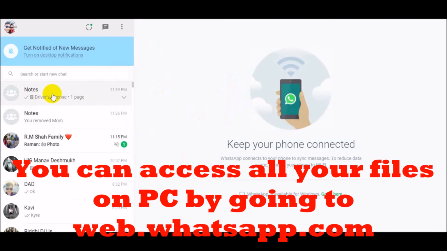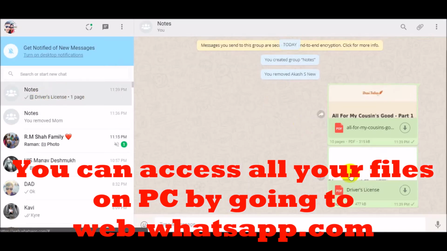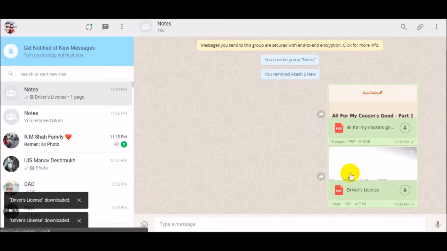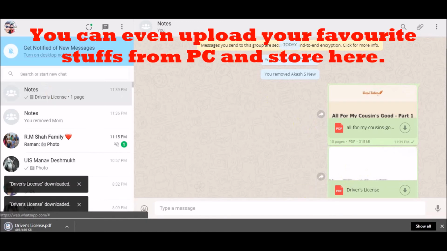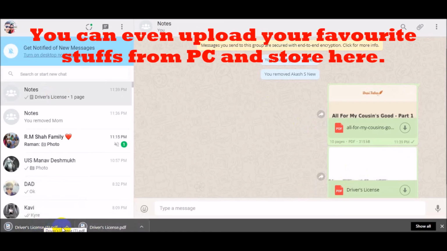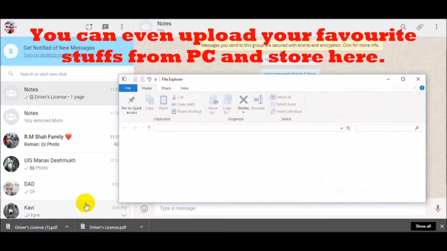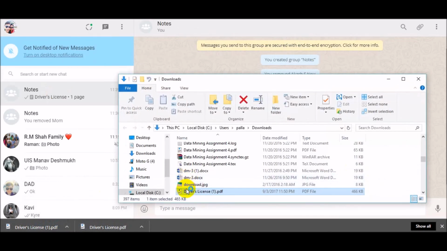Also, you can use these documents on WhatsApp Web and access them from your PC, your computer, everything. So you can just upload through your PC and use it on your mobile. So it's very easy to use this WhatsApp feature for saving your personalized documents, notes, music, videos, anything you want.